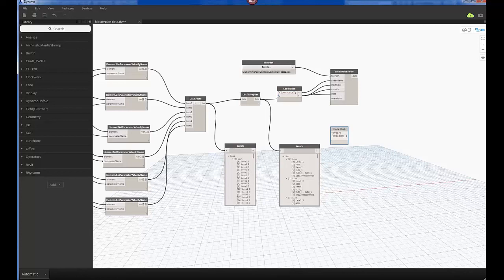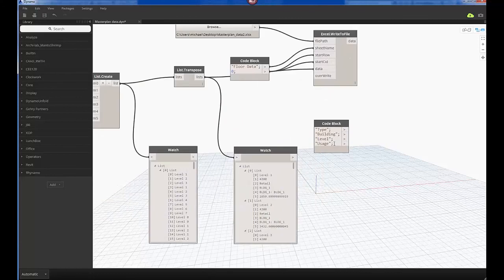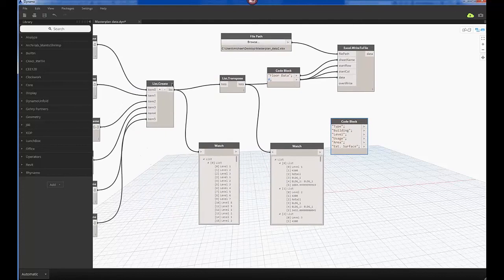And I probably should have done this as I was setting up my graph, but let's do it right now. And then I'm going to do one for level. We'll do one for usage. Zoom in here. And we have area and exterior surface. Okay. Now from here I'm going to create another list using my headers.